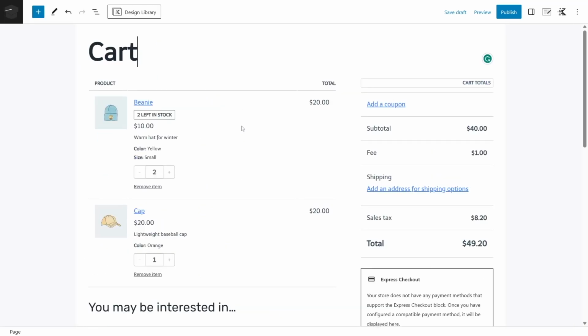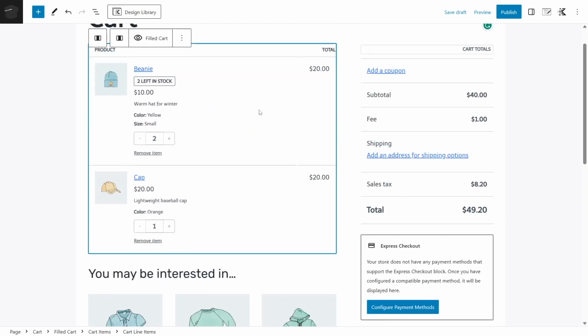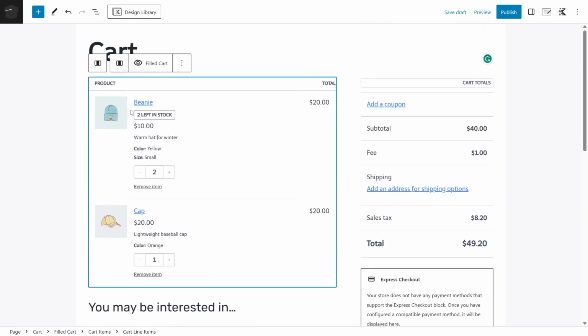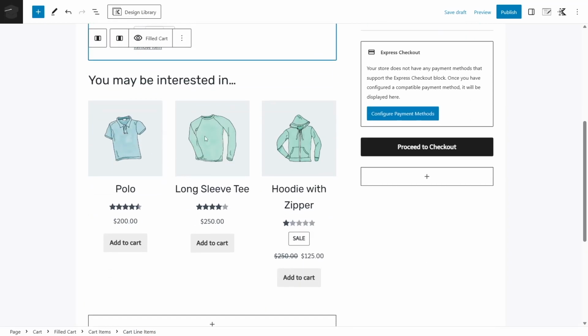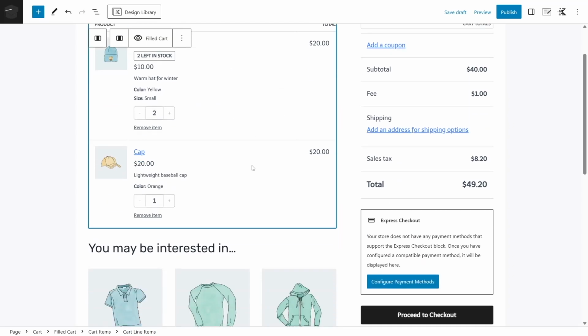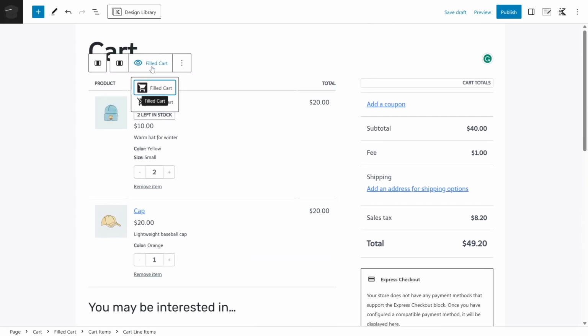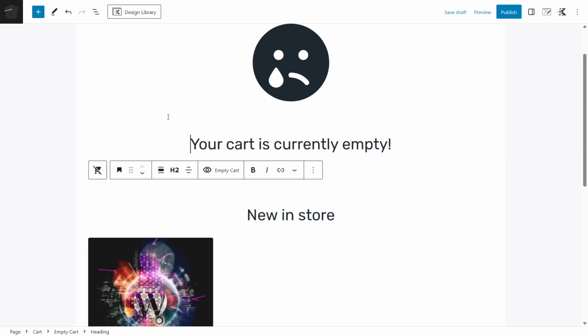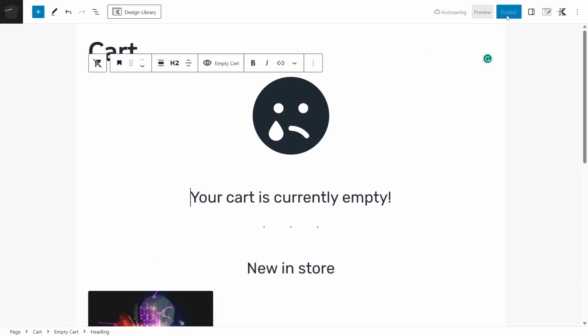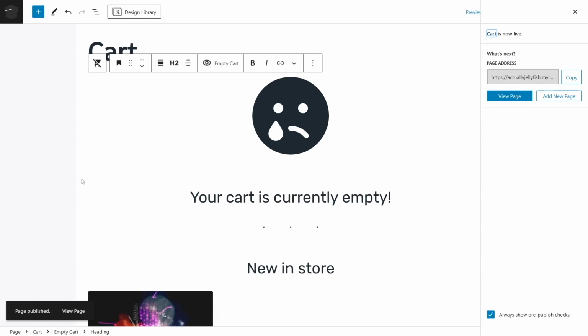So you can see this is actually my cart. These products are not actually added. It's just showing you how the page will look once the products are added. Okay, so we're going to click on Filled Cart and Empty Cart. Now we're going to click on Publish, Publish again. So our page has been published now.